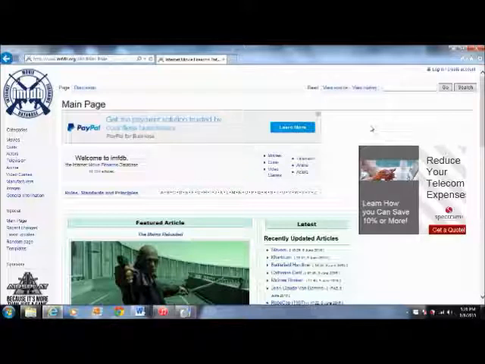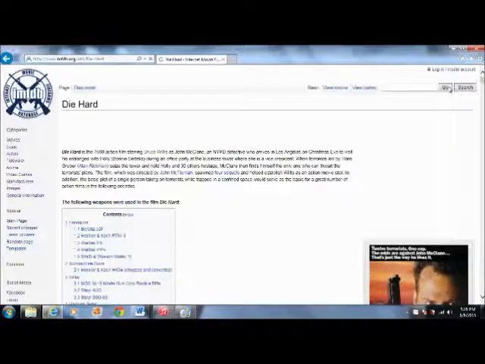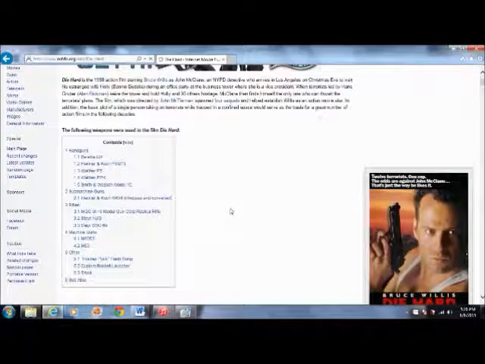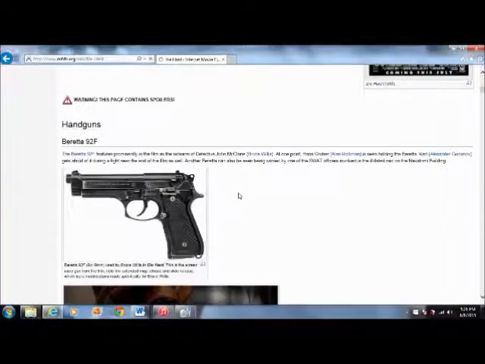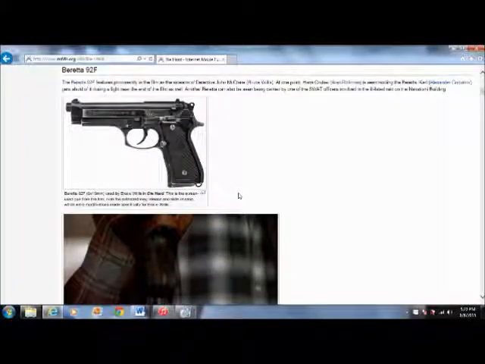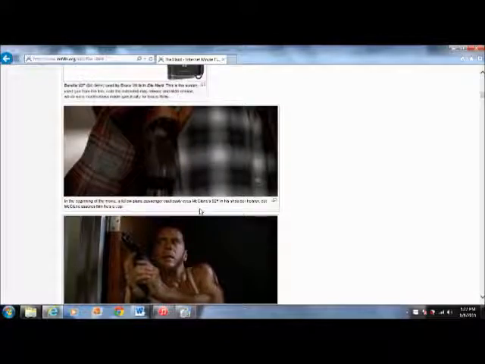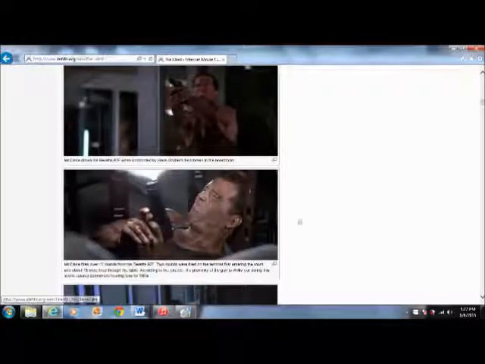What you can do is type in a movie like, let's say, Die Hard. Hit go. And it'll bring that movie up with a list of all the guns that were used in that movie. And it gives you interesting little bits sometimes, like how the magazine release was extended for Bruce Willis. It gives you little screenshots of the guns too.